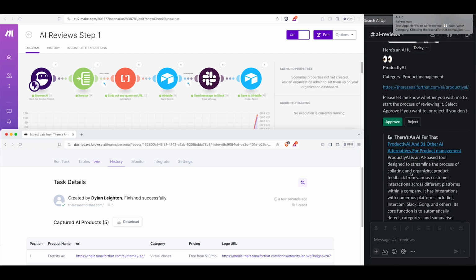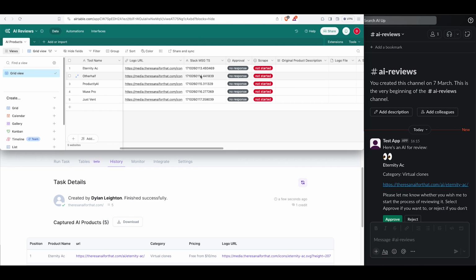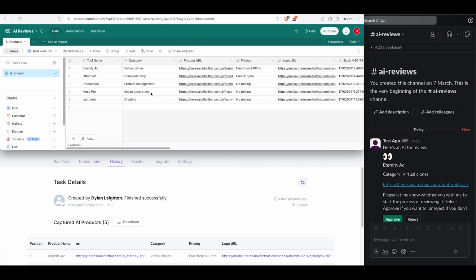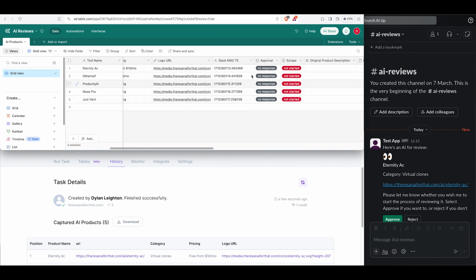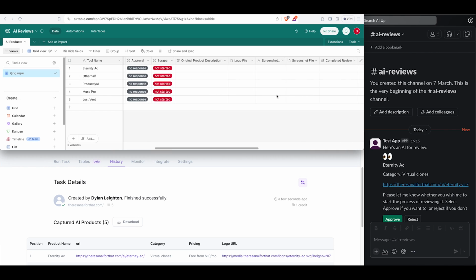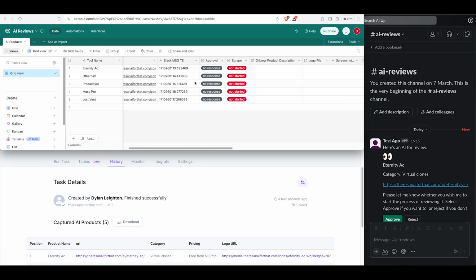Great. So you should also be able to see that in the Airtable it's saved this information. So here's what we've got: the tool name, category, product URL, pricing, logo URL, the Slack message timestamp, and we've got approval set as no response because we haven't clicked a button yet, and the scrape hasn't started yet. So now once we press either the approve or reject button, all of these other things are going to start to happen in scenario 2.